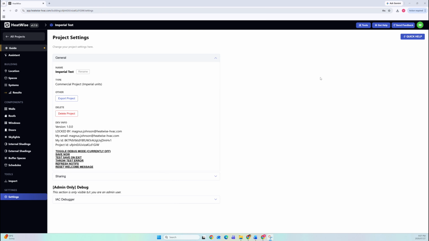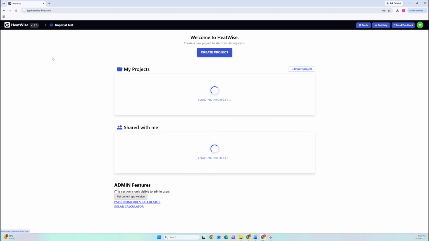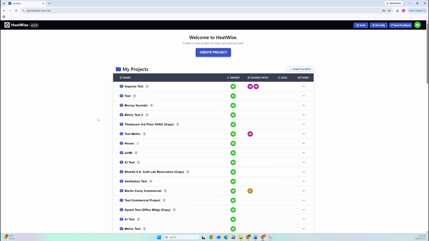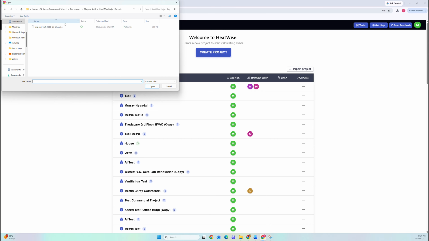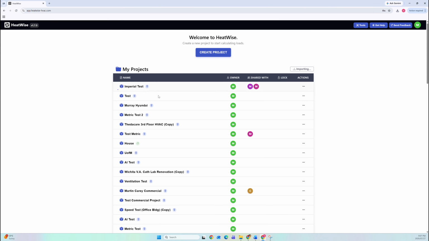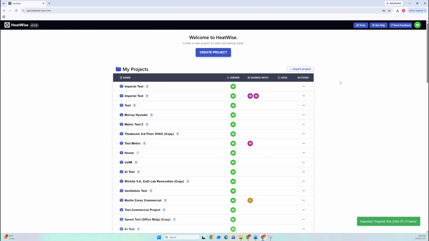So once you have an exported project, this could be something that somebody sent to you in a HeatWise format, or something you exported previously or sent to yourself. Whatever the case may be, you can now import it into the HeatWise application. You do that from your main projects page, and you'll see this import project button. So you simply click import project, navigate to your file path, and open up the file, and it will say importing, and now it will update.